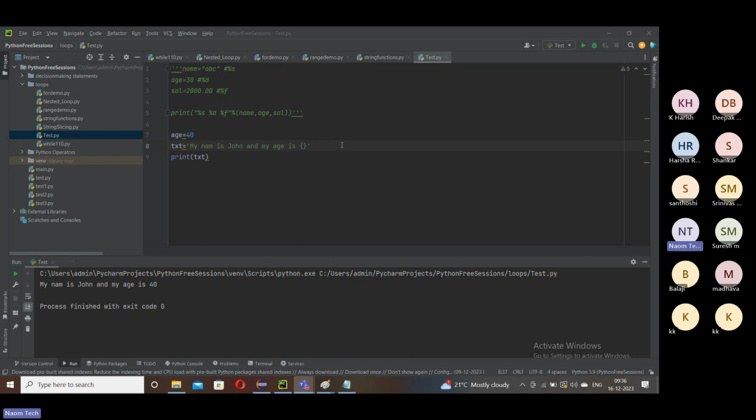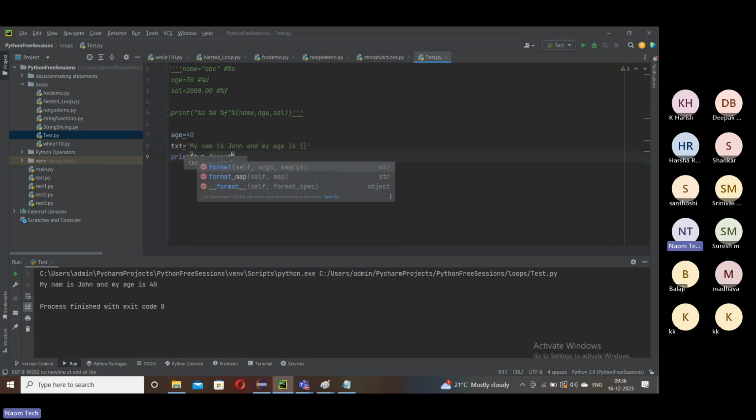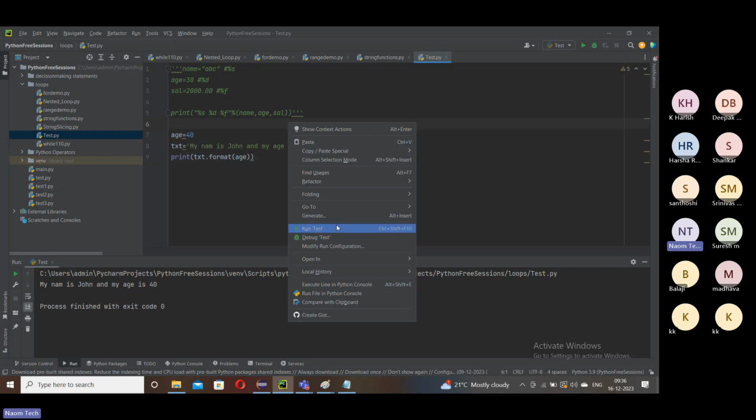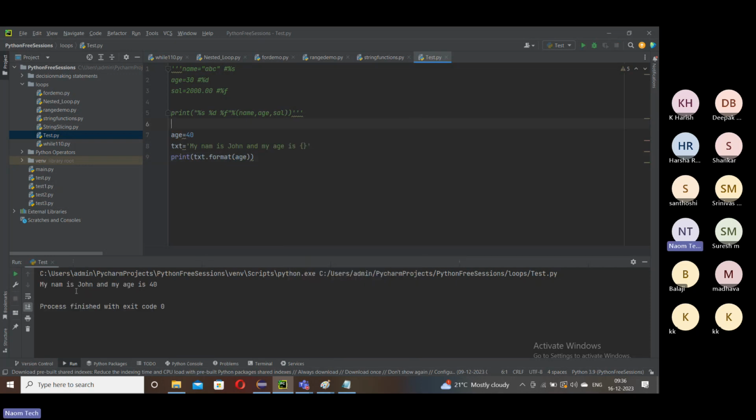So what we should do here, friends, we should apply a placeholder wherever you want to pass a value. This is a dynamic approach. So now what should you do after this? Call the format method on the string, text dot format of, and whatever value you want to fill in that placeholder, just pass that variable in this format method. And this is so simple to use in this print statement. Now run this, right click and then run test. Now you can see my name is John and my age is 40.